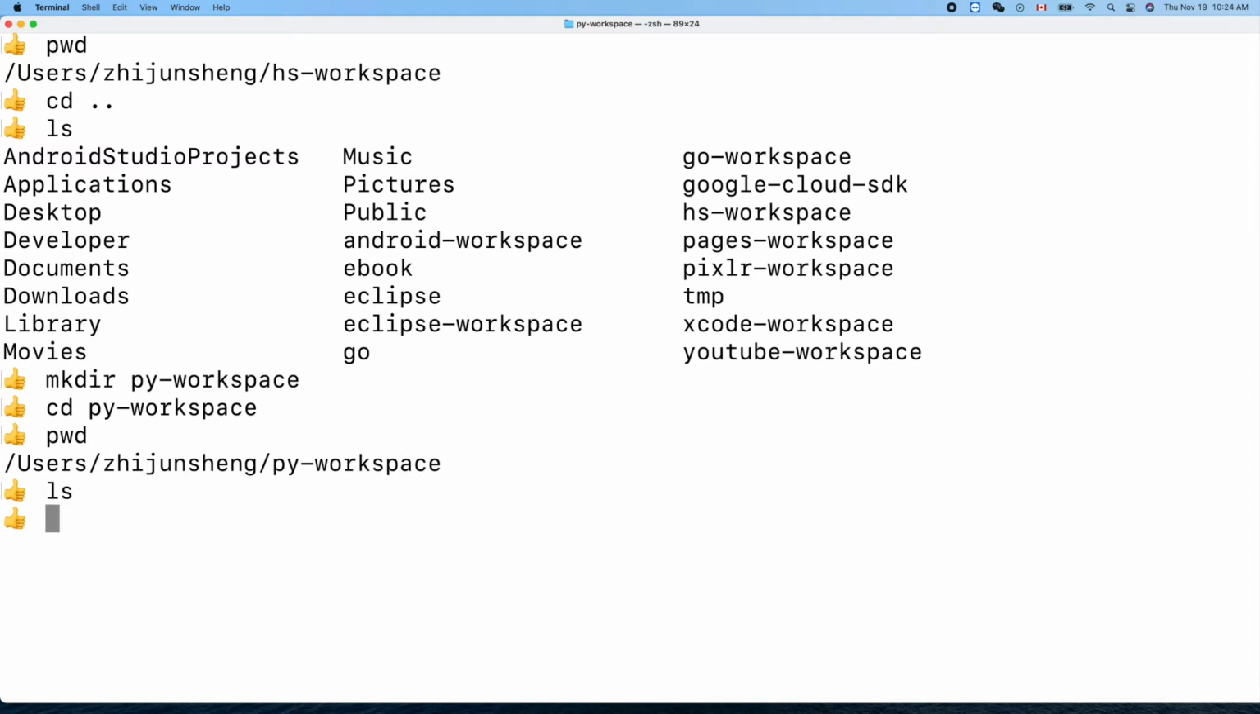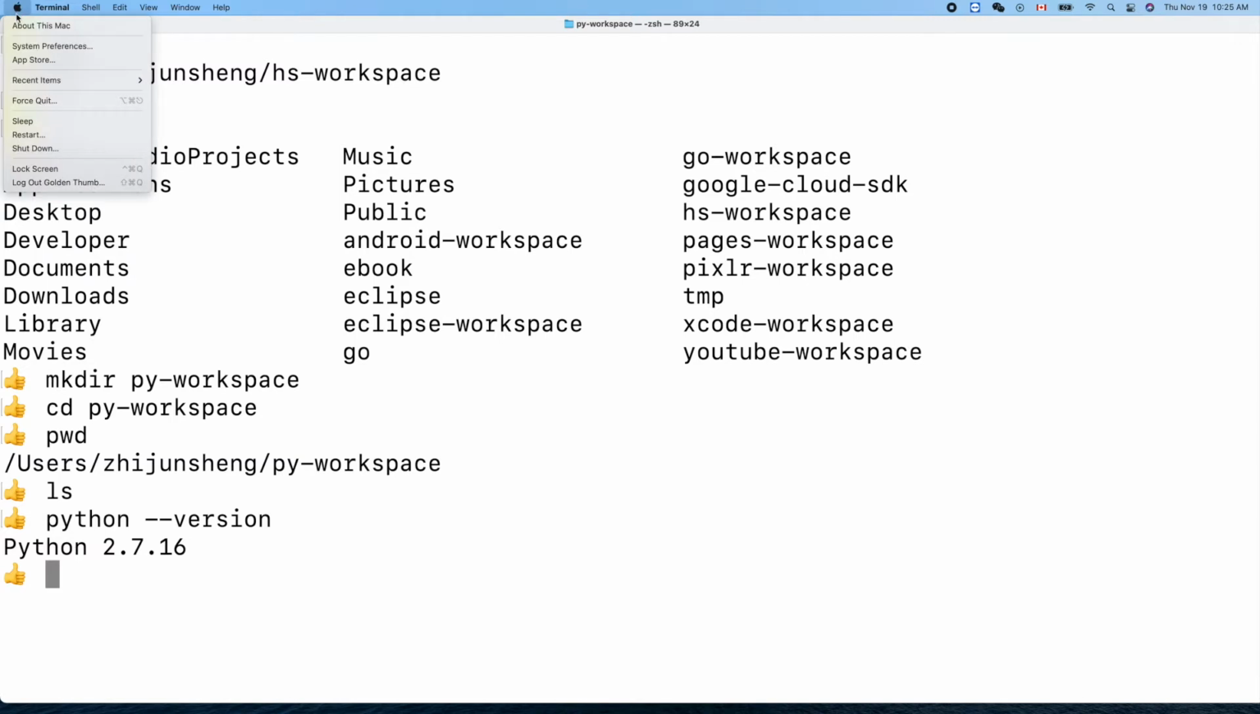Okay, so Python, you might need to install Python on your Windows computer, but on macOS it's already installed. Okay, so here is that thing, Python. Let's check its version. It's like that. Yeah, this is the version installed on my macOS.